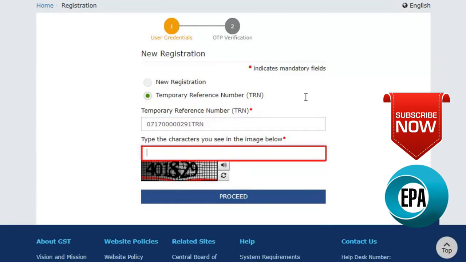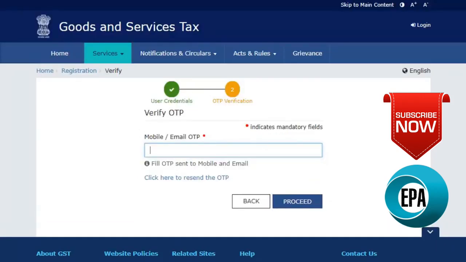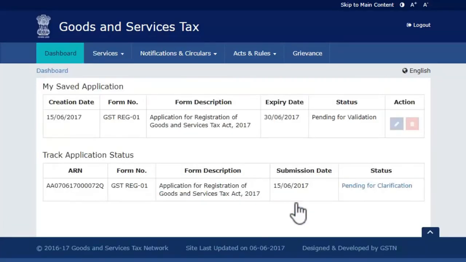Enter the CAPTCHA as usual and click Proceed. This will trigger an OTP. Enter the OTP received and proceed further. Notice the status of the registration application shows as Pending for Clarification. Go ahead and click the Pending for Clarification link.